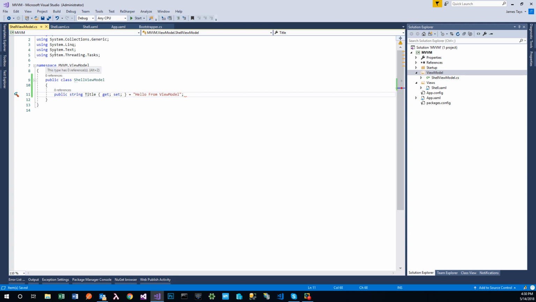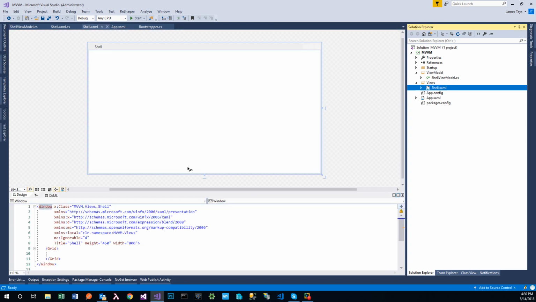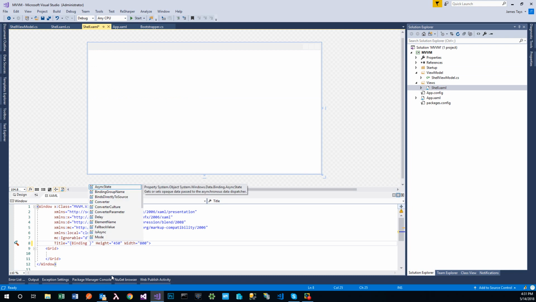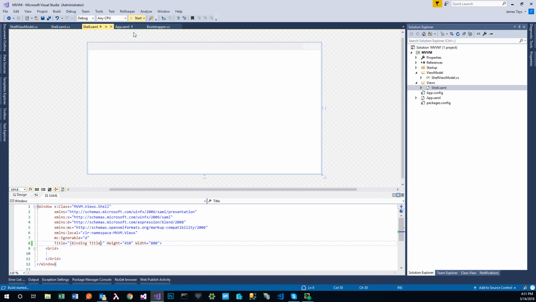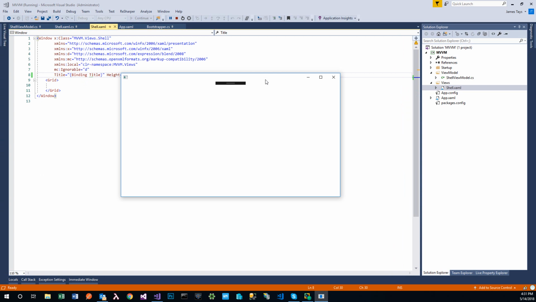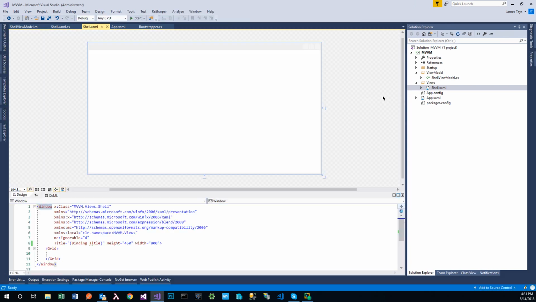And to make this work, we need to bind it here. So, on the title, you can simply put a curly braces, binding, and you can say title. When we run this, it's not going to work. And you're going to ask yourself, why is that? You see it in the title, it no longer says that. Well, that's because we haven't assigned it.